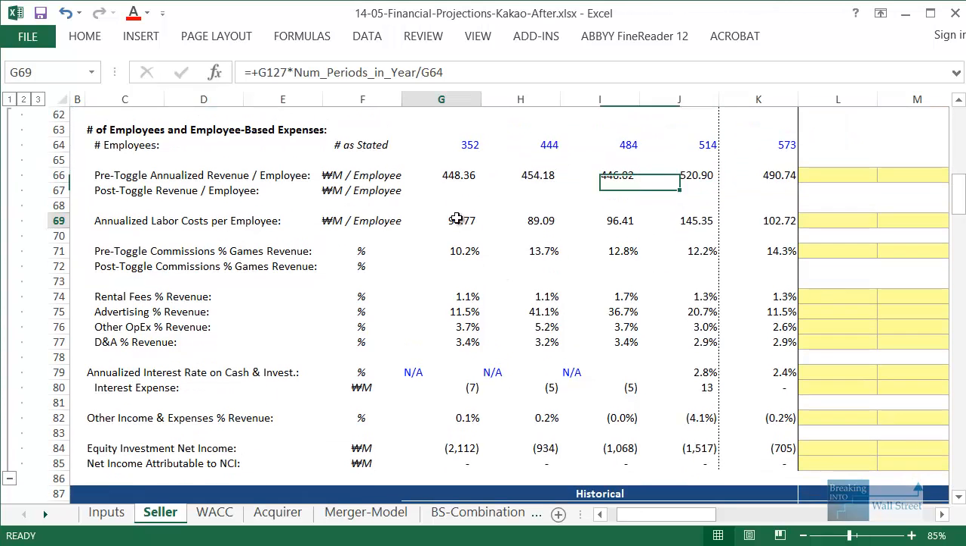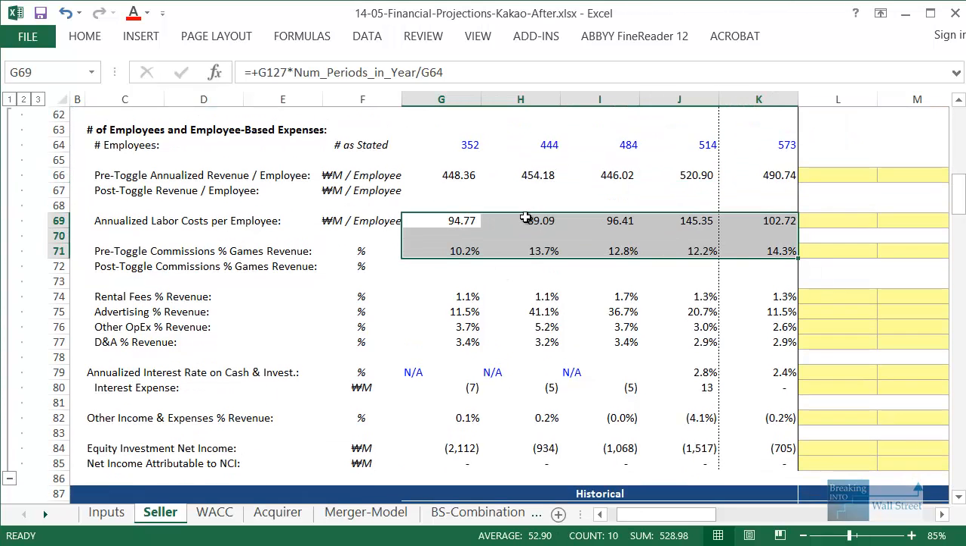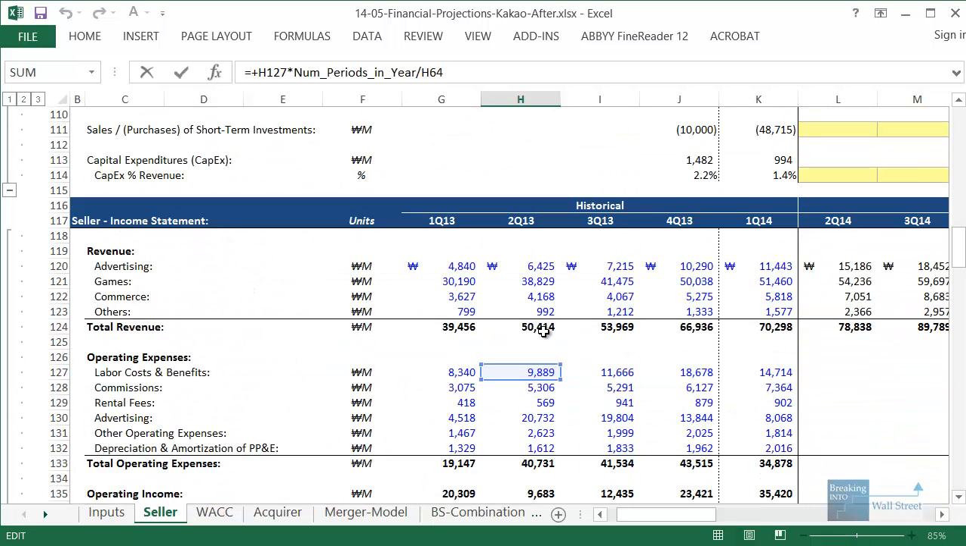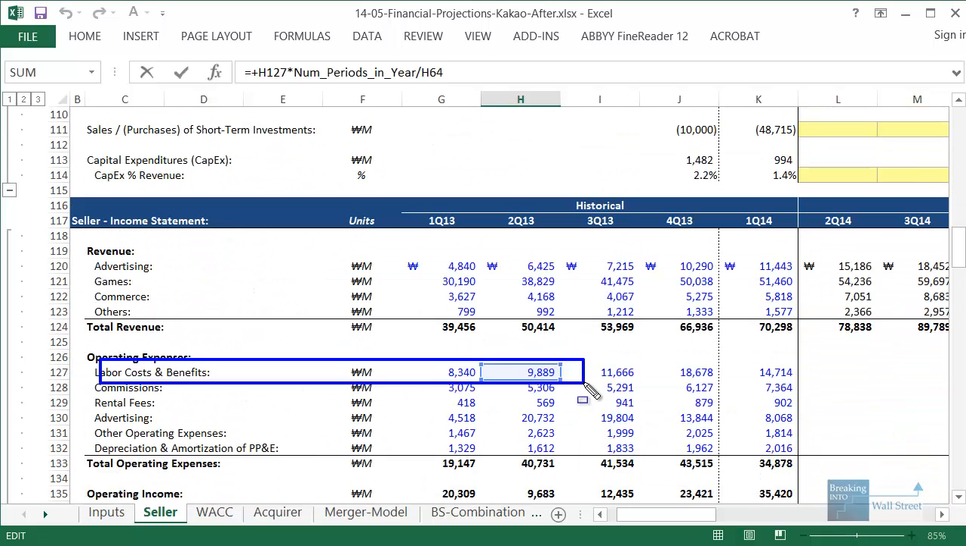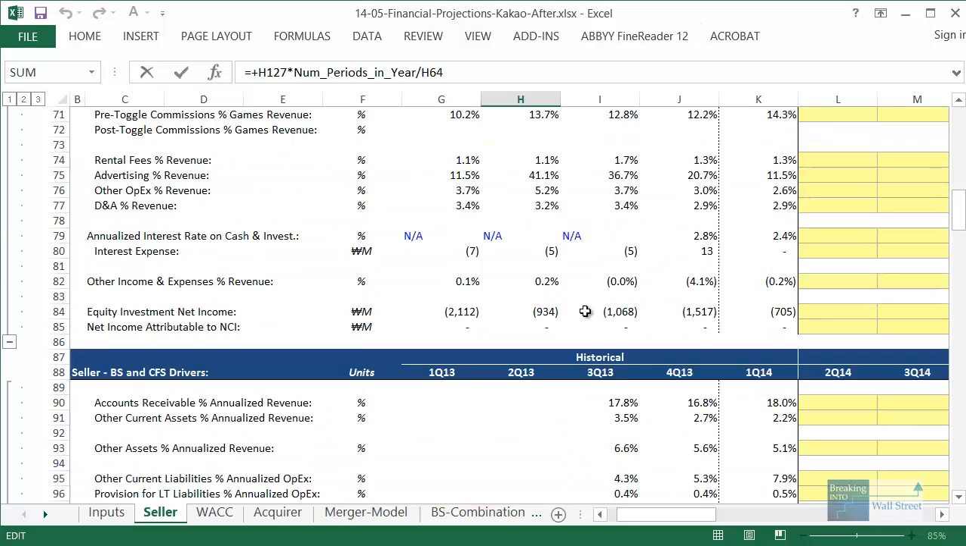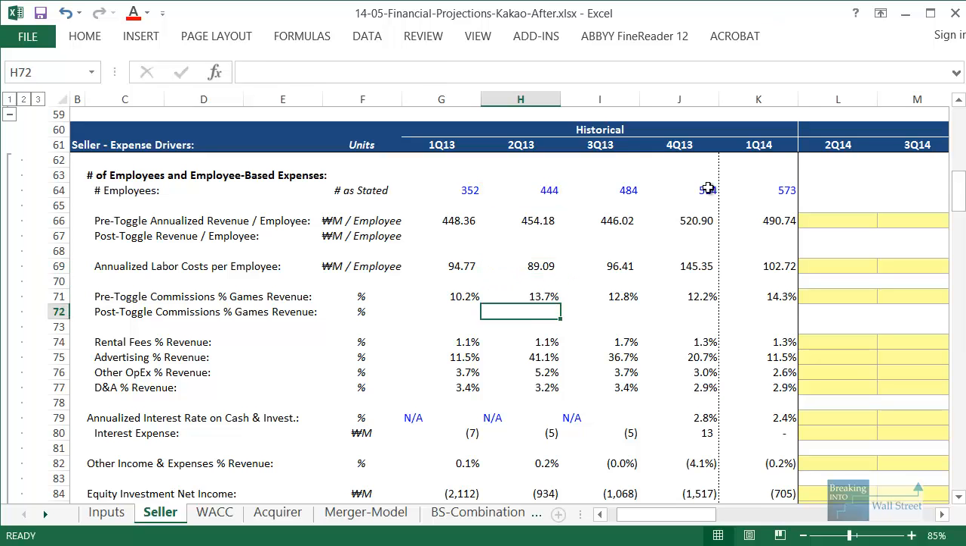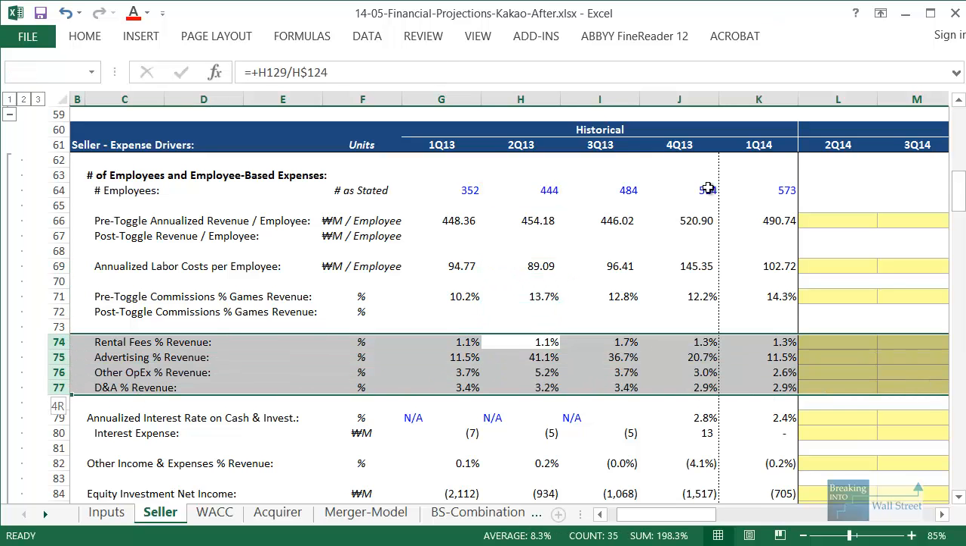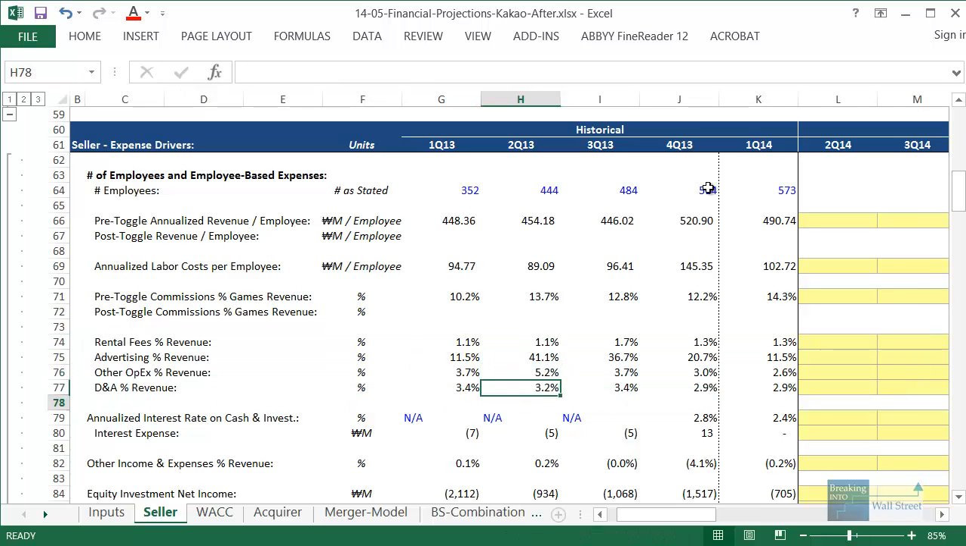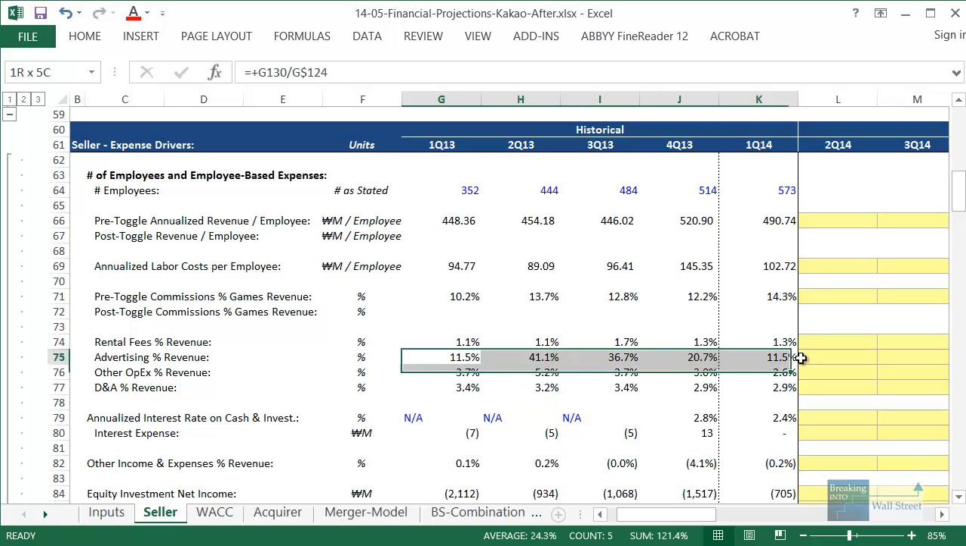For the annualized labor costs, there isn't really too much to say here. We're just taking the labor costs and benefits from the income statement and then dividing by the number of employees. We're also making that adjustment to get these on an annualized basis, so we're multiplying by the number of periods in the year, 4 in this case. And then the rest, like rental fees, advertising, other operating expenses, D&A as a percent of revenue, these are all just percentages. And for the most part, these tend to jump around quite a bit. So in a lot of cases, we are just going to be using simple averages for these.